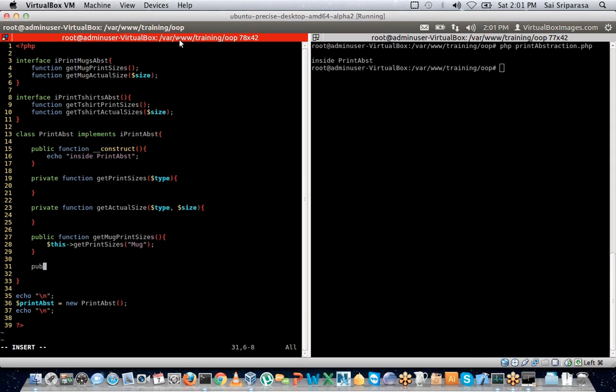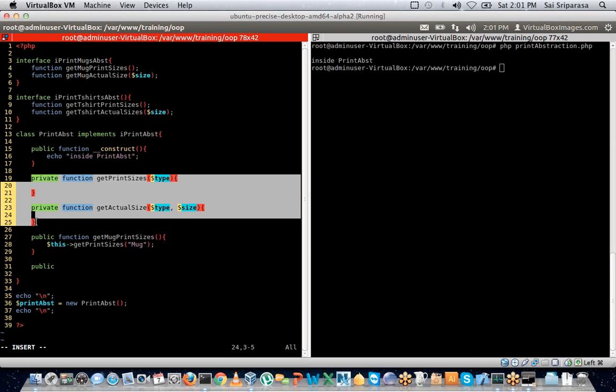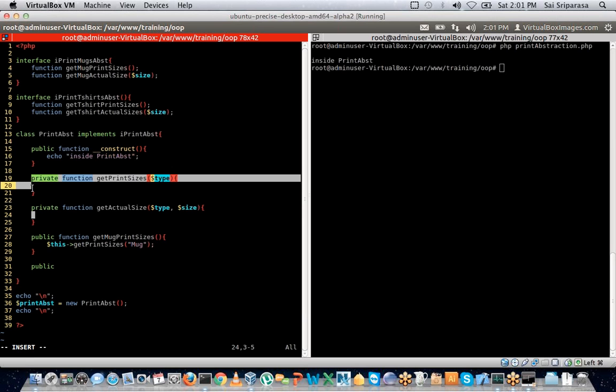So by doing this, we are keeping our business logic to just these functions. Let me rephrase that. We are putting our model functionality, if I may call it, the data access is limited to these two functions, and the business logic would be limited to these four functions.